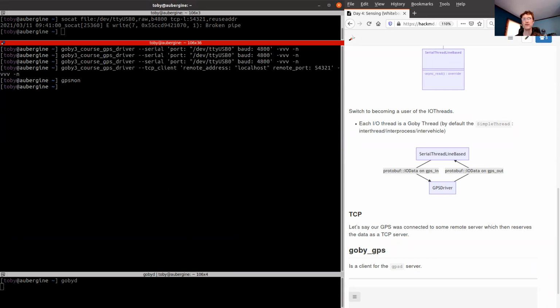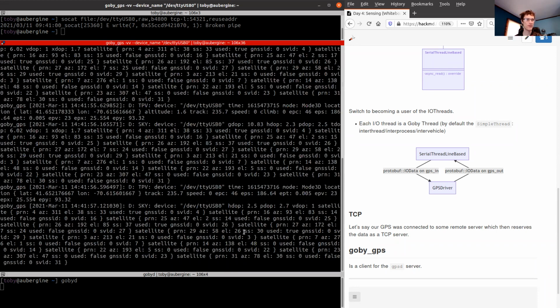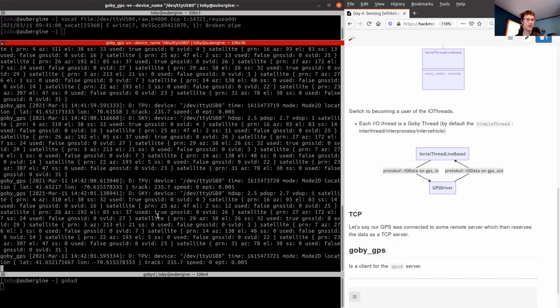We do that by running Goby GPS. I'll just do debug 1 verbosity, so we'll see a bit more. If you have several devices, you can filter and choose to just connect to one of them. It's connected to GPSD, but then it's served with the same name as a serial port. So if I do that, I get all this debug information from Goby GPS, and this is just a copy of the messages it's publishing.